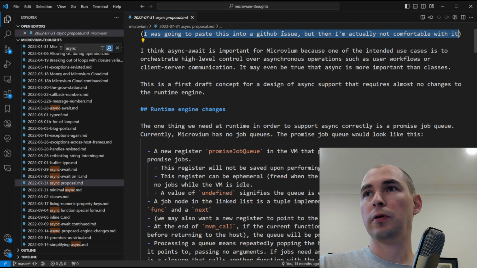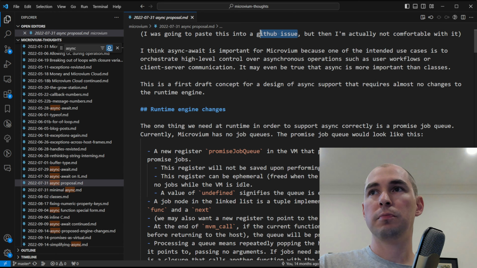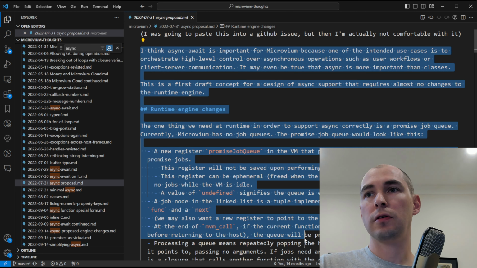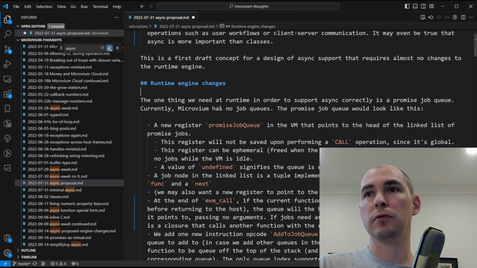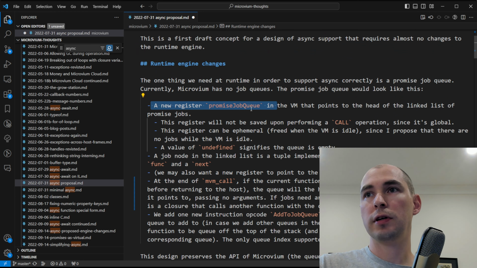So I was going to post this as a GitHub issue. I did post a proposal as a GitHub issue. It was like an iteration on this, I think, or probably was. But anyway, here was kind of the first iteration of a proper proposal. I said, okay, we've got a new register because we've got to have the queue.